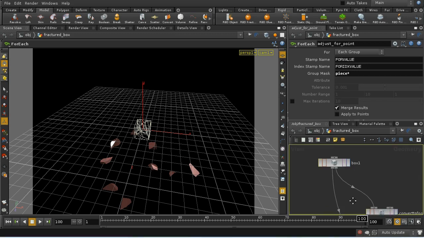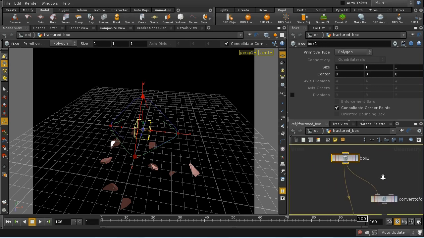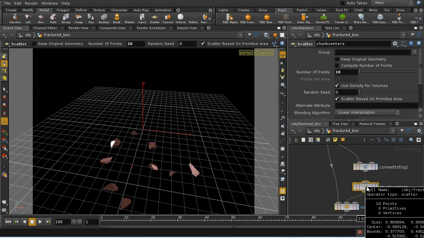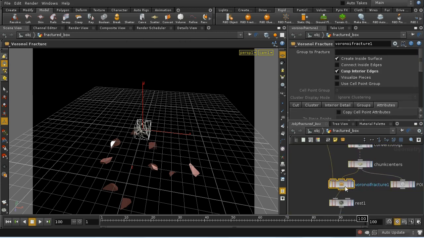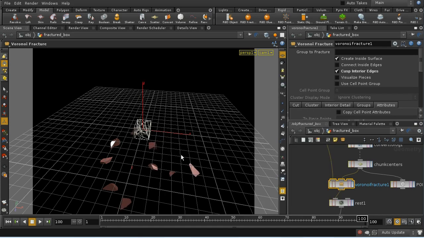So what I've done is I've just taken a simple cube, and then I've used the shatter shelf tool to create this network here. And what the shatter shelf tool does is create a set of points called chunk centers, and we can see here we've got 10 points. And then this is fed into a voronoi fracture sop to create the pieces or chunks of geometry. And we can see that we've got 10 groups, piece 0 to piece 9, and those groups represent the individual chunks. Those are groups of primitives. Each group is a separate chunk.